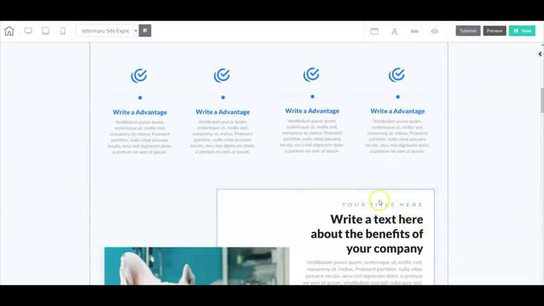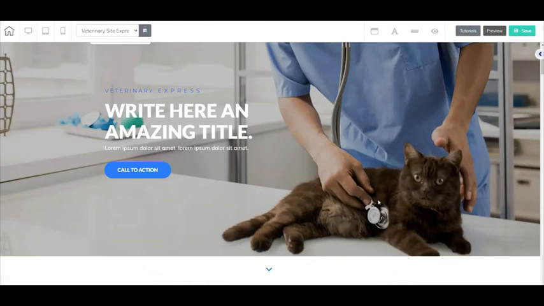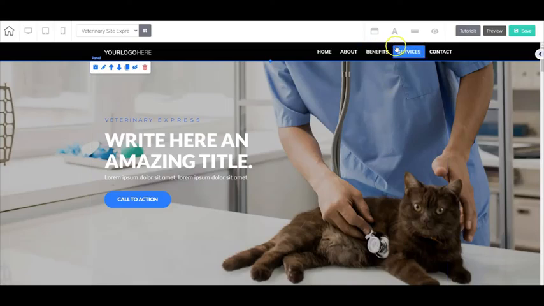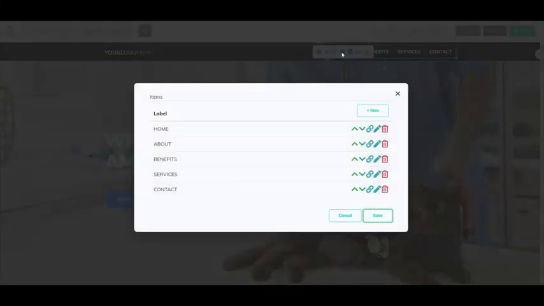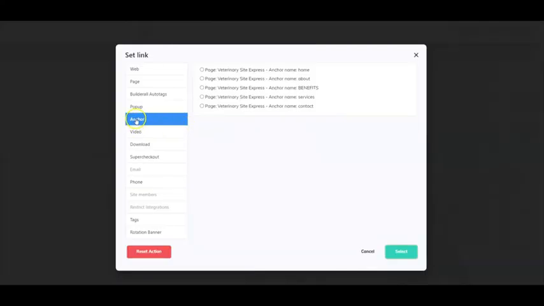Alright, now let's go up to the menu bar. Now let's left click on the menu bar, and then let's go ahead and select Configure Items. Here is where you can go in and assign specific links to those anchors. So for example, we have our Home area. Let's go ahead and click on this link here. Select Anchors from the drop-down menu, and then go here and select Home.